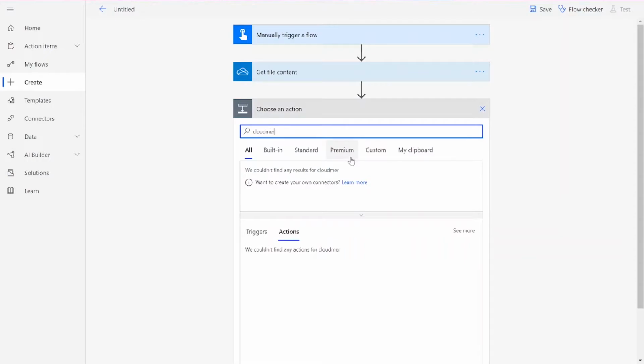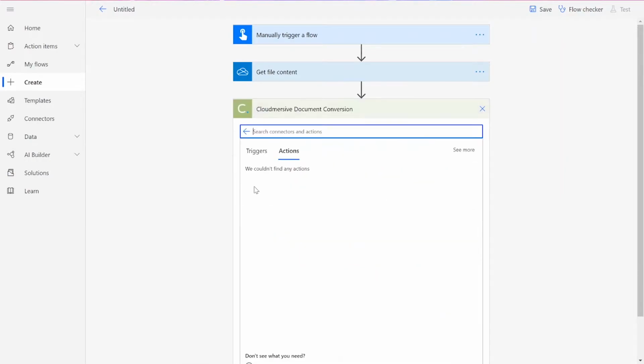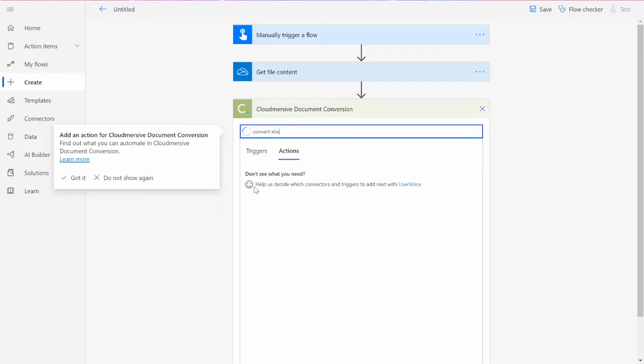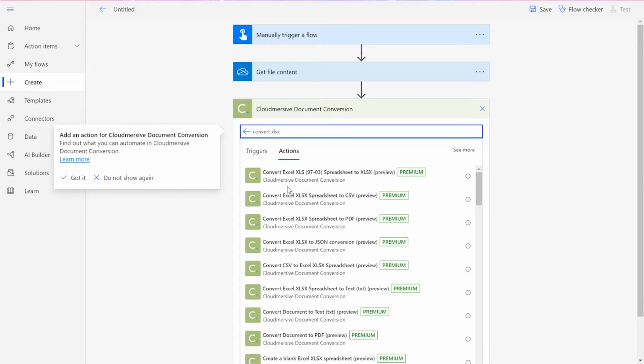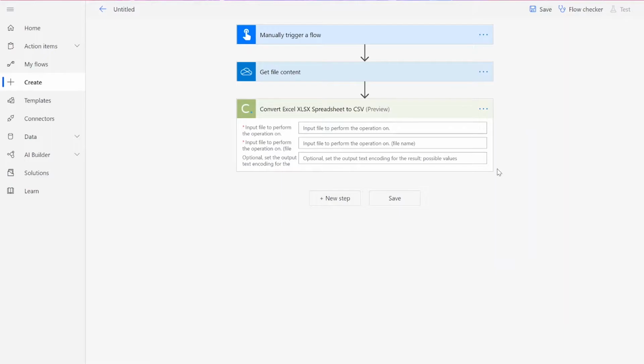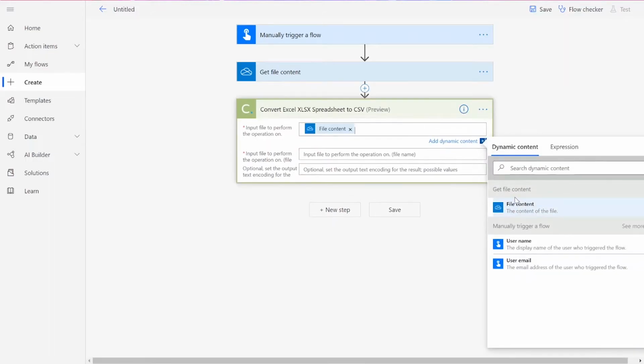We will add a Cloudmersive document conversion connector. Our action will be to convert XLSX spreadsheets to CSV. Note that if you've never used one of our connectors before, you'll be prompted to enter your API key. This is free on the Cloudmersive website with no commitment, and once you've entered it here, you won't be asked for it again. For your input file, add in the file content from the previous action.